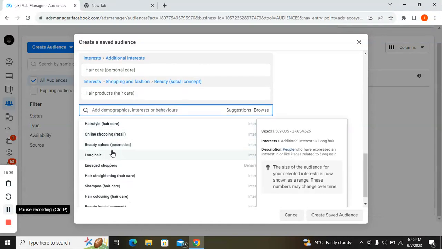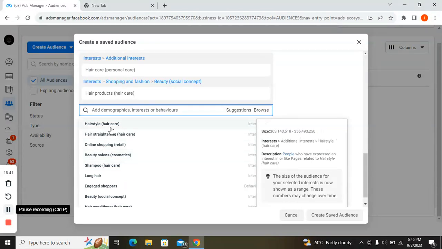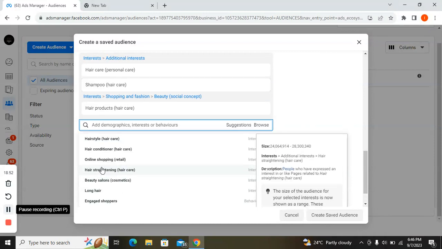You can also look down. Okay, they might also be interested in beauty salons. I'm selling hair, so they will be interested in beauty salons. You can pick that too, or you can say, oh, okay, these people will be interested in having shampoo. You can select shampoo if you want.